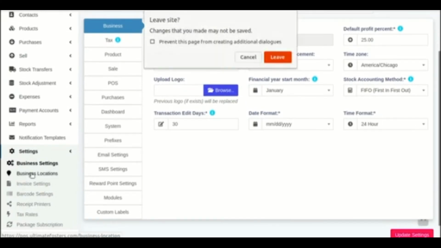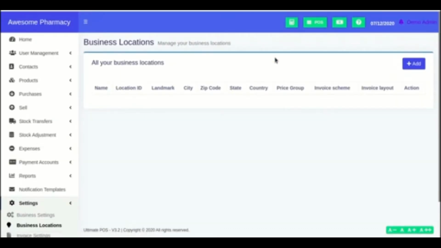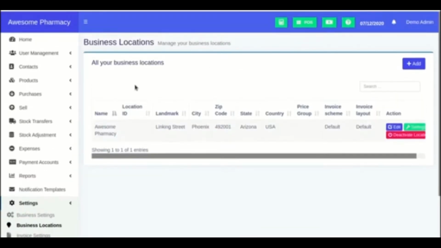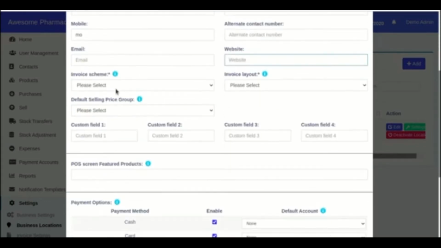So let us go to the business locations. If your pharmaceutical store has different locations, then inside the business location you can set up multiple locations here. You can add a new location. So here in the new location I will add a test location, location ID, landmark, city, zip, I will enter state, country, invoice scheme is default, invoice layout is this one, default selling price.